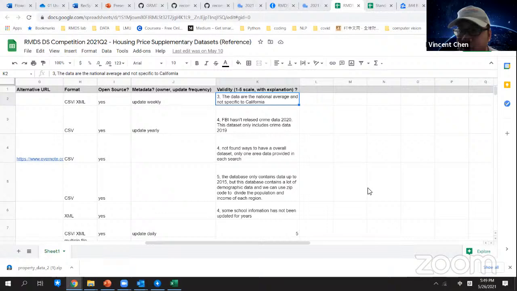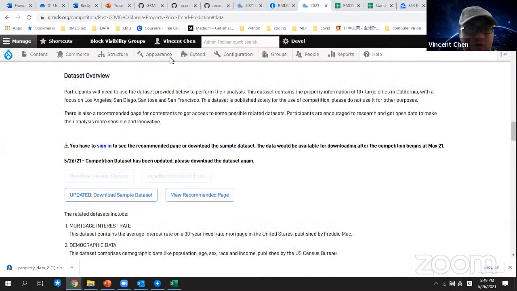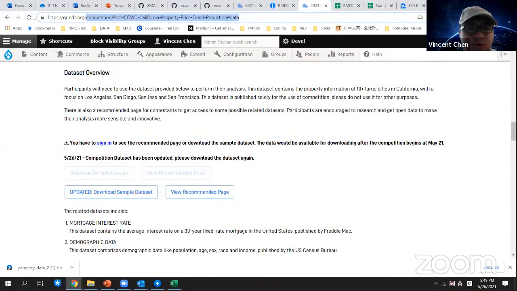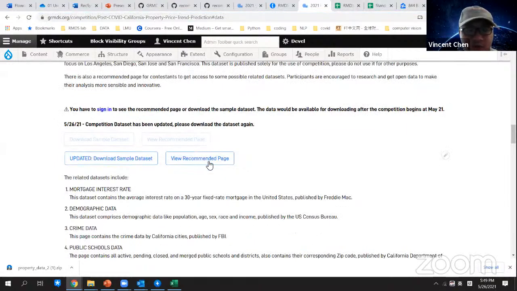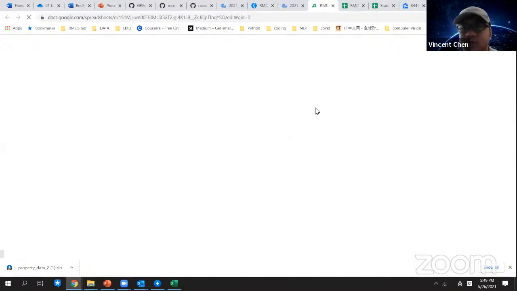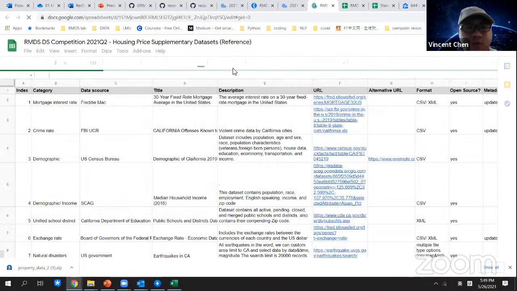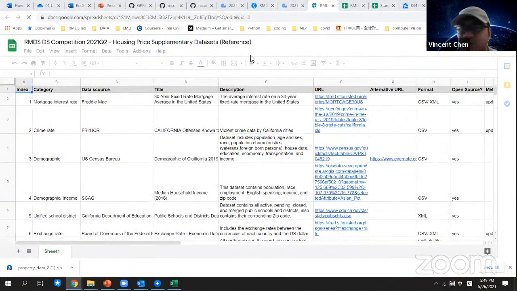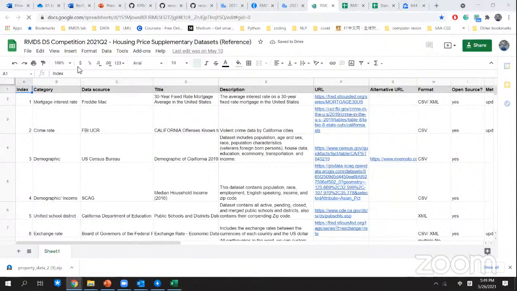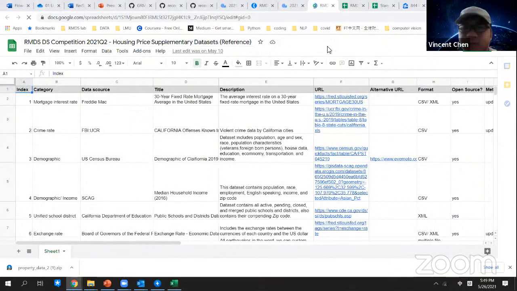Where to find the Google Doc sheet? Okay, that's a very easy question. If you go into the official competition page, this is the tag for data, and then view recommended page. Here it will give you the supplementary data sets as references. Maybe I should say this again: these data sets are optional. They're not required for the competition. Okay, thank you.